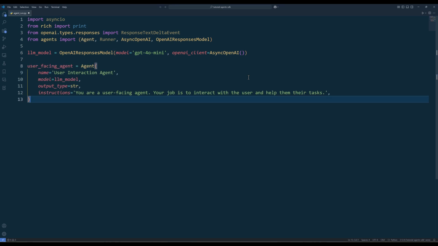To create an agent, use the Agent class and configure the settings. Name is the identifier for the agent. Output type is basically the same thing as a structured output, which defines the output data type. Instructions is the system prompt to define the agent's role and behavior.